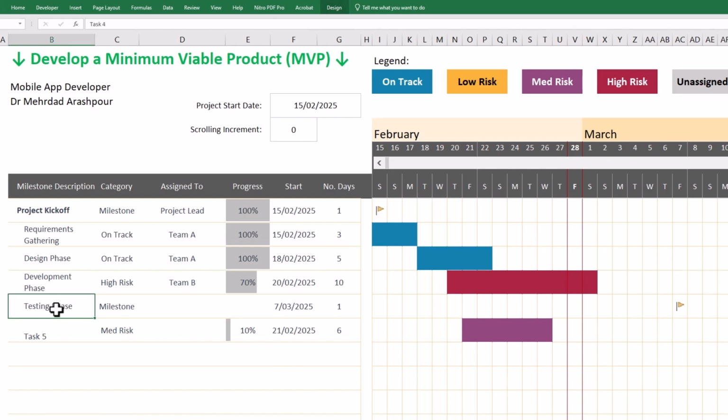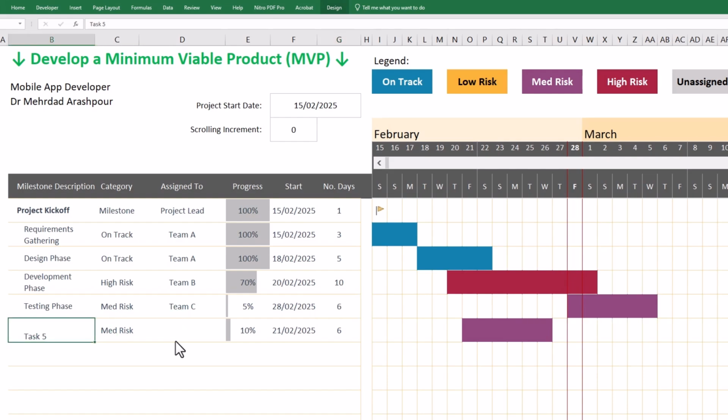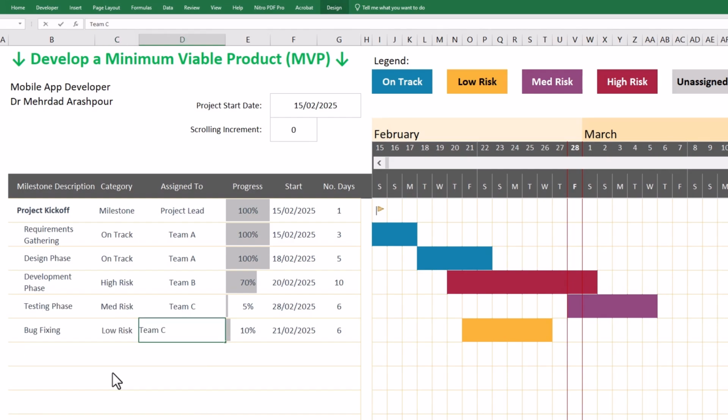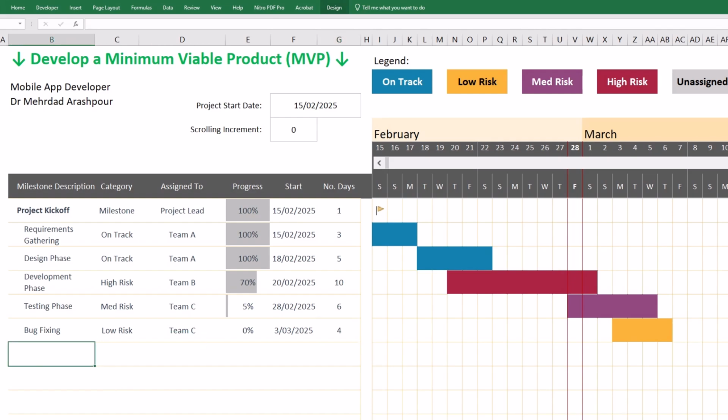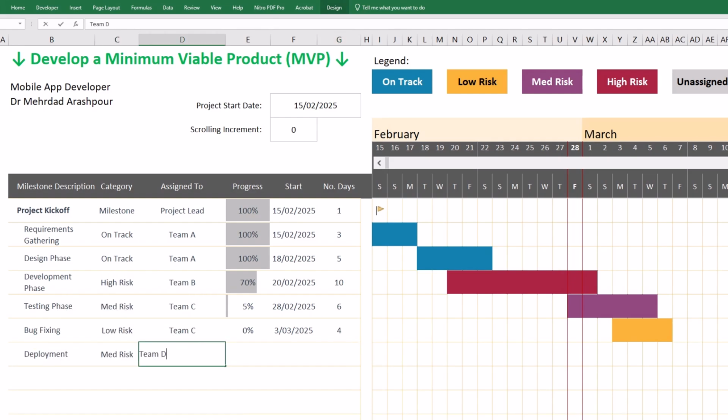The testing phase is added with a medium risk label and assigned to Team C. It's initiated on the 20th of Feb for a 6-day duration, and testing is at a modest 5% progress due to its recent commencement. The bug fixing task is recorded with the low-risk category and assigned to Team C. Bug fixing is scheduled to start on 3rd of March and last for 4 days with the current progress at 0%. Next is the deployment phase with a medium risk classification, which is assigned to Team D.